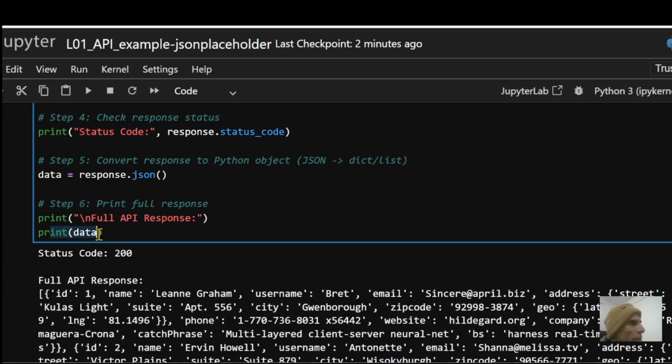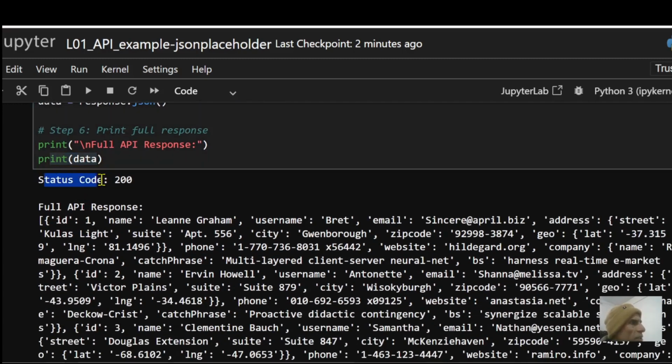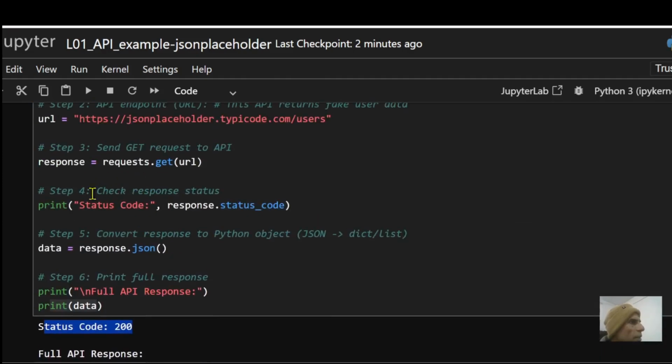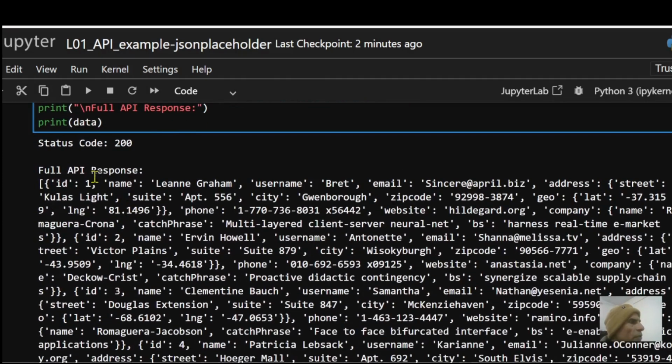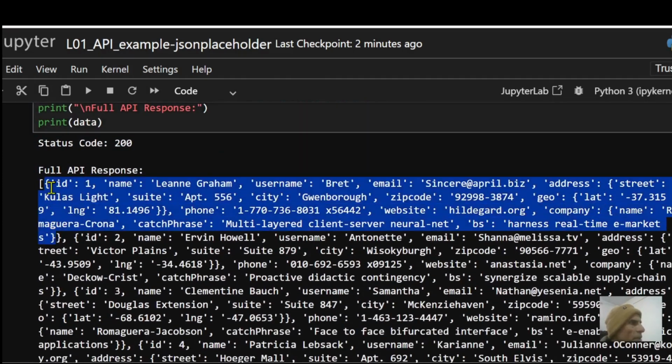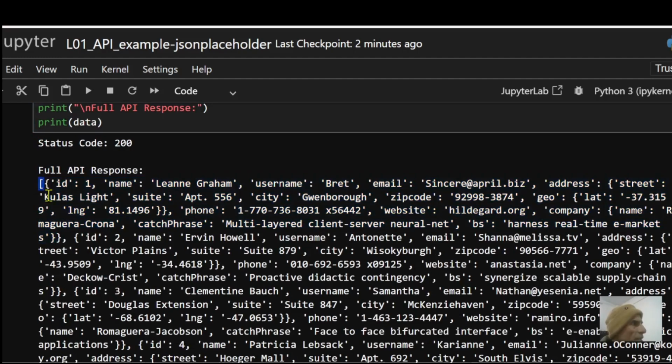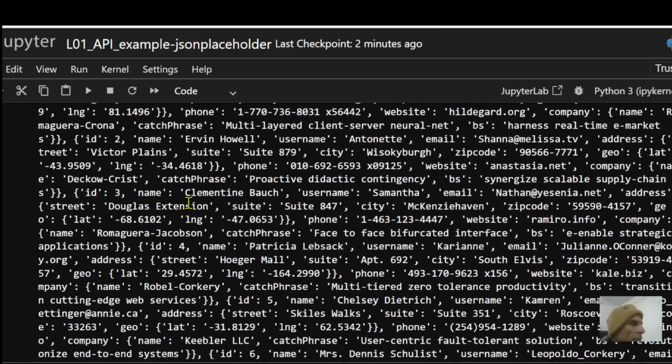So in this case, I print my data, and now you can see that my status code is 200. That was this right here. And then the full API response. In this case, you can see that it starts with a list right here. It has a list of dictionaries. So the first dictionary: ID equal to 1, name equal to this, username is this, email is this, address, street. It has all this information.